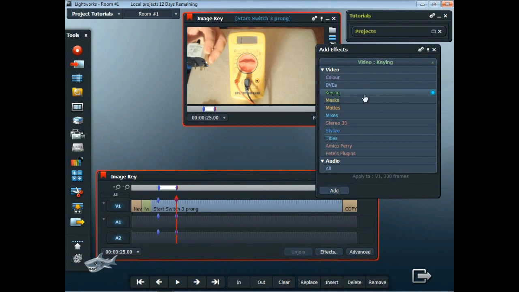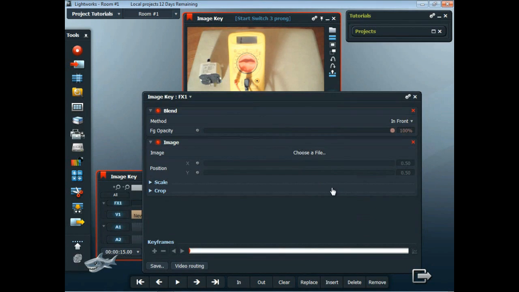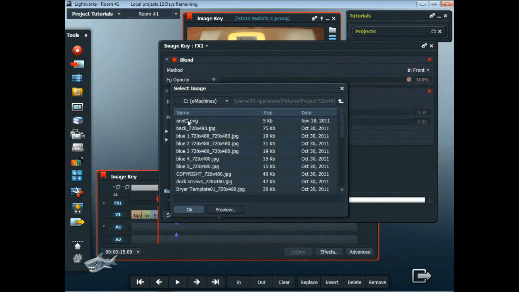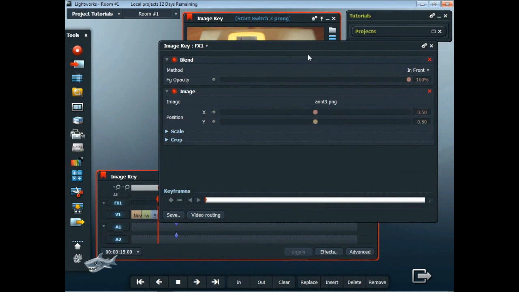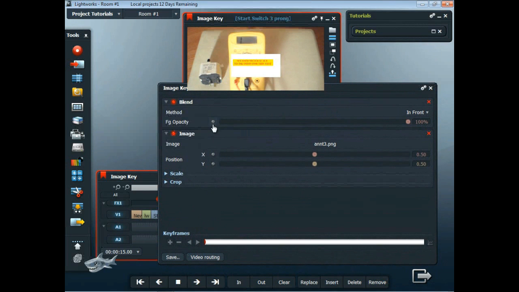Go under the keying effect and then choose image key. And there's your parameters. I'm going to choose file. I'm going to go locate that file that I just created. Get it in there. You don't have to import it. You just pull it off just like I just did there. I'm going to turn all these on so that I can set my keyframes and my parameters. All my parameters will be keyframeable.